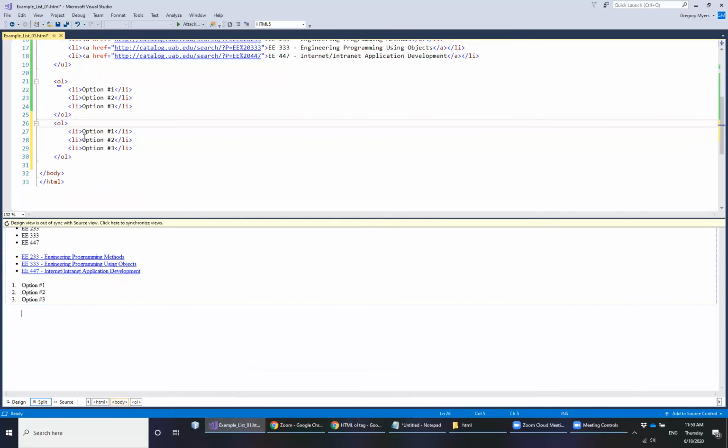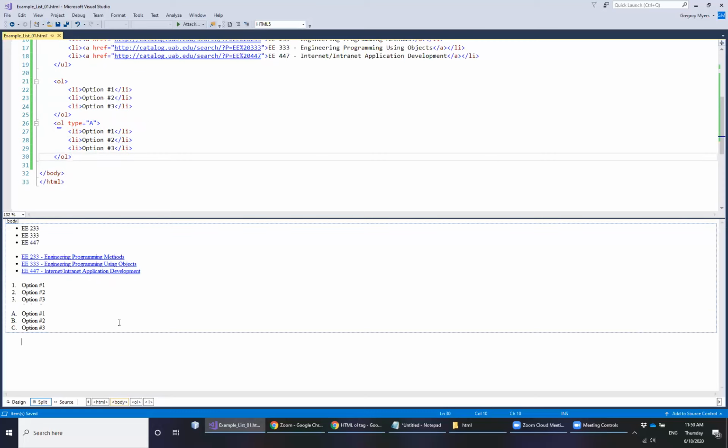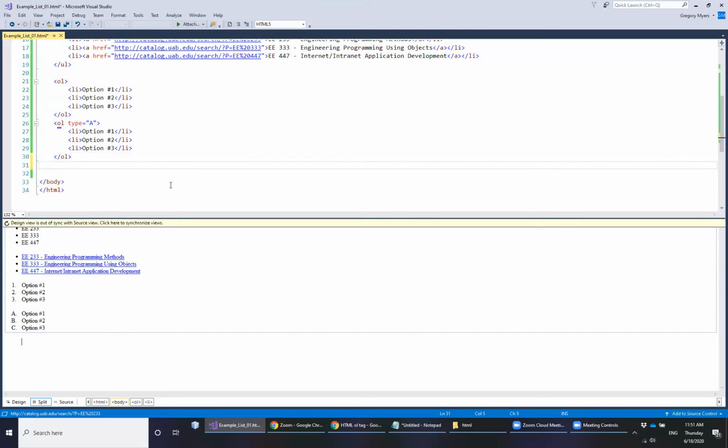And so to see a little bit of variation right here, we're going to start off by using the type attribute. And we're going to specify the capital letter A. So if we save this one more time, you'll see now that it starts with capital letter A and then continues on propagating the alphabet. All right, and one more example here. I'm just going to go ahead and copy this entire list over one more time just to see a different type.